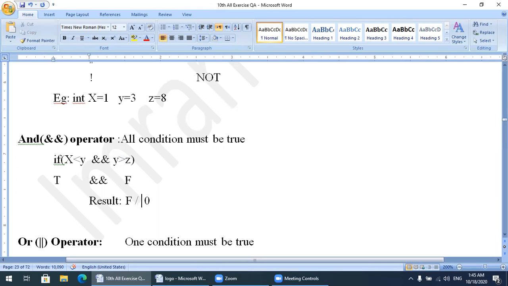So this is the result for the AND operator. Let me explain the table. False and false, result will be false. False and true, result will be false. True and false, result will be false. True and true, result will be true. So this is the table for the AND operator.